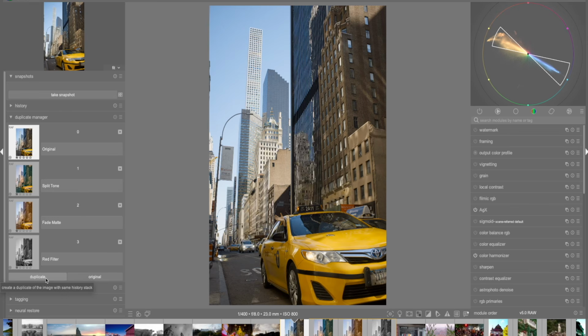Actually, I would tend to use the first one because I would make the basics here, exposure, most probably tone mapper, all these types of things before playing with color balance, like we did in the previous video, on the color balance RGB or the black and white edit. So I would strongly advise to go through this duplicate, so at least you have your different previous edit.